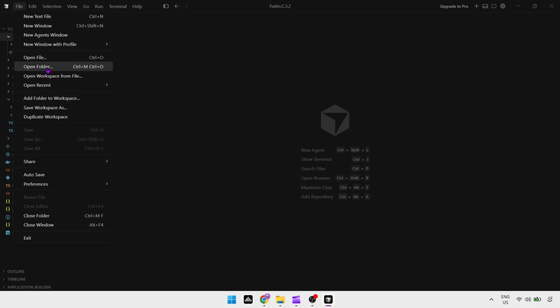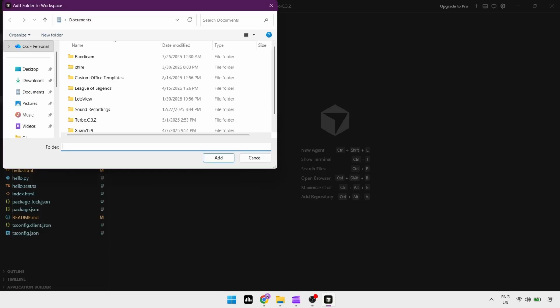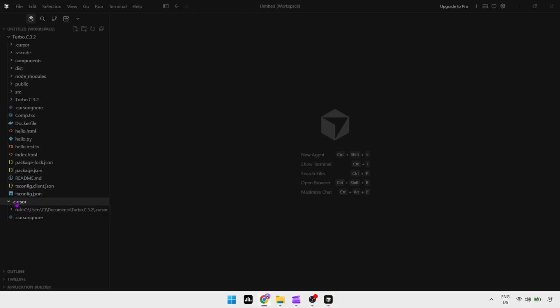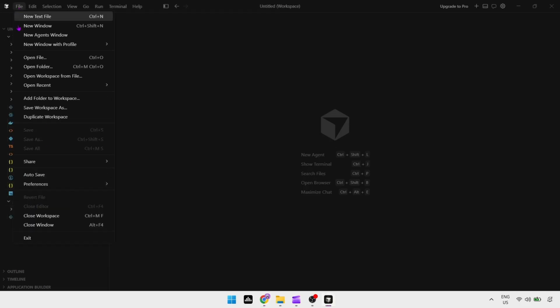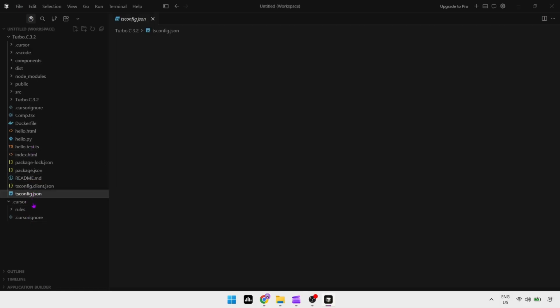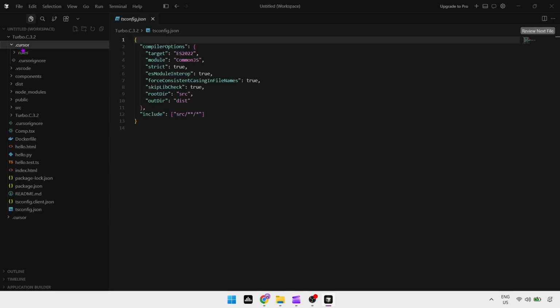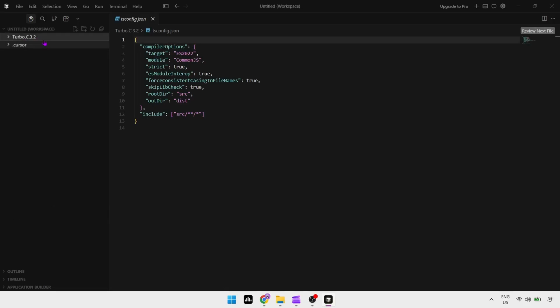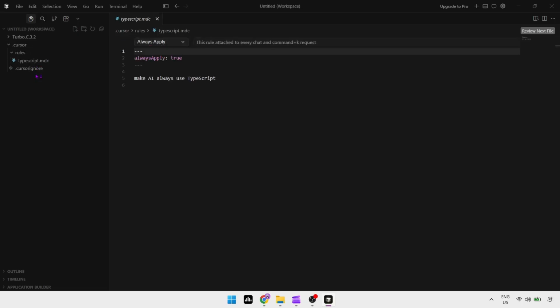You can also save your setup by going to File, Save Workspace As, which creates a reusable workspace file for later. If you want to switch workspaces, simply open a different workspace file or choose a different folder to start a new one. This is especially useful when working on front-end and back-end projects together or managing multiple microservices.